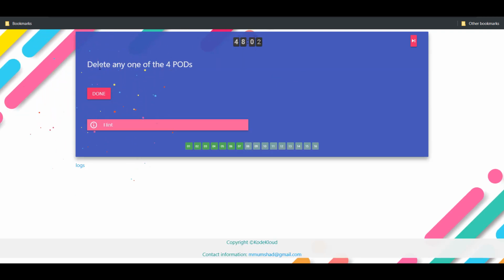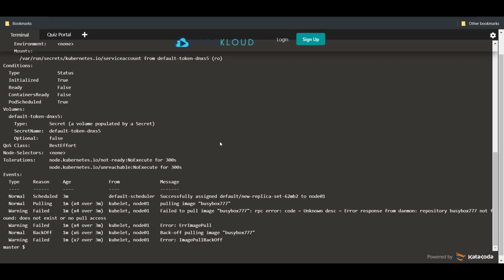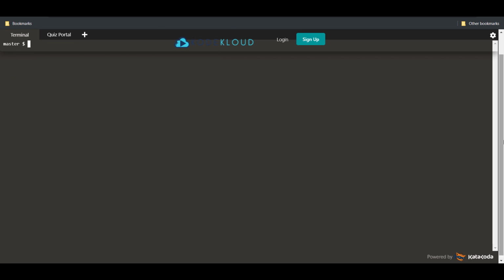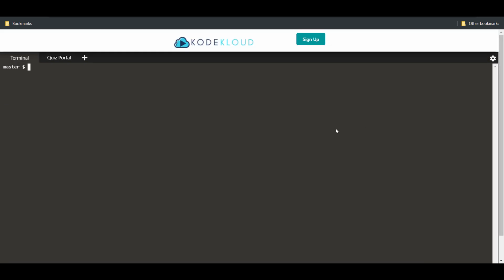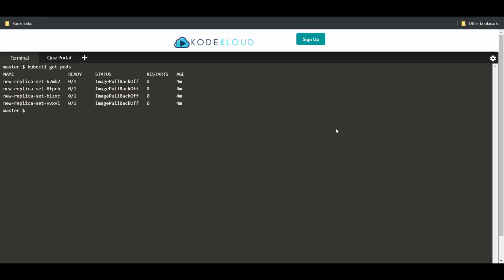Okay, next, delete any one of the 4 pods. So let's go back to the terminal and let's first clear the screen. We'll run the kubectl get pods command, and we will run the kubectl delete pod command, and then we'll use one of the pod names. So we're going to try and delete the first pod.